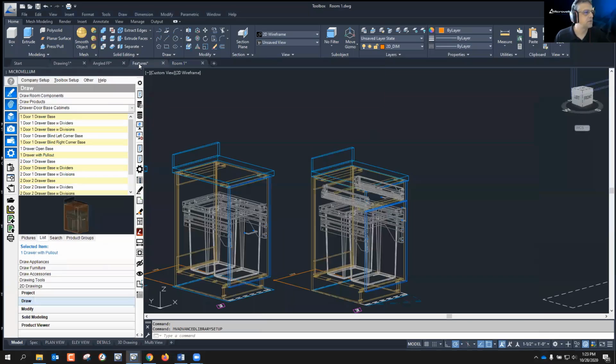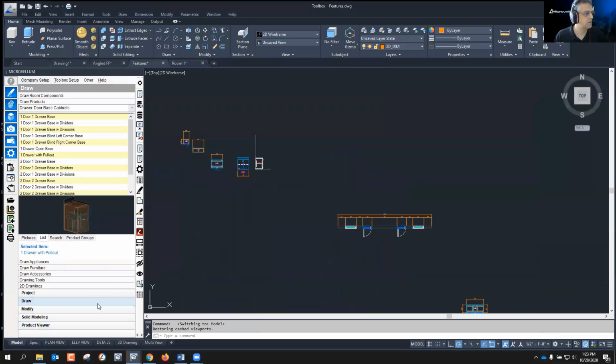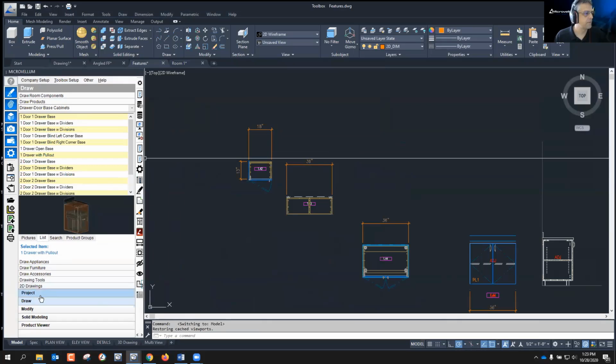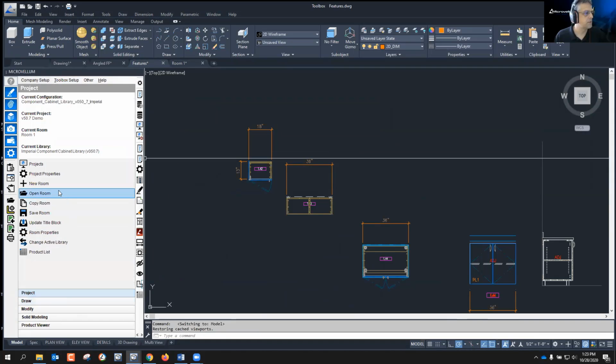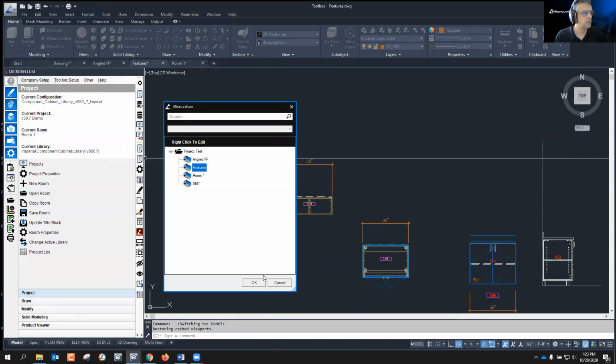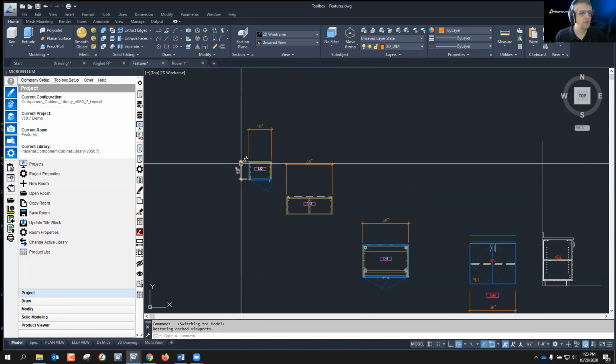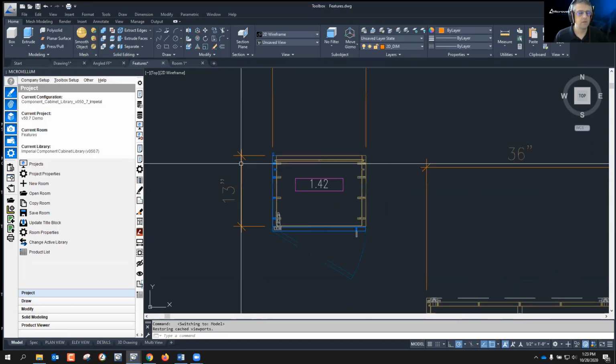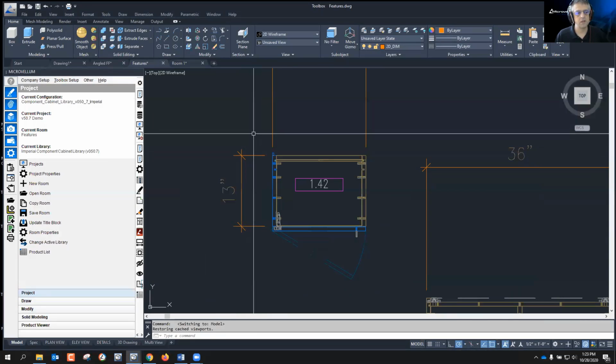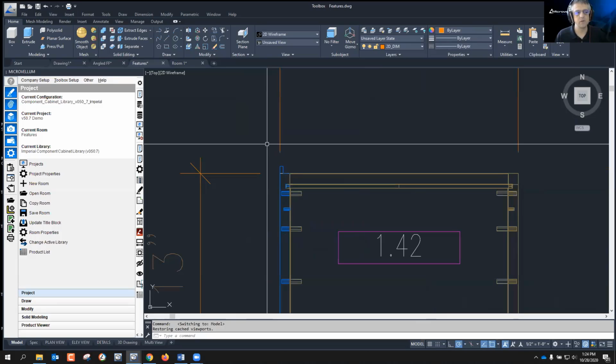Let's see, features. Projects. Set the coolant room. I think this was in here for a while. Honestly, I'm not sure if it was working how we expected it to work, but it should be working now.